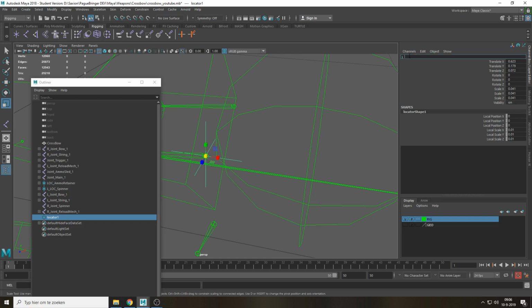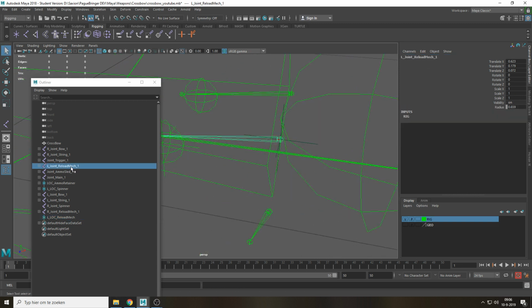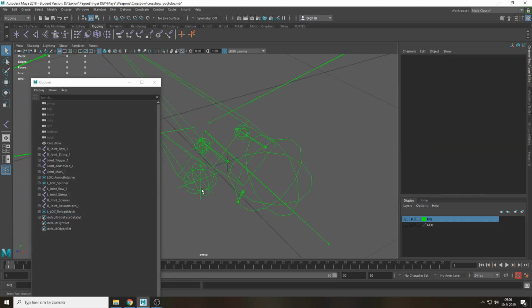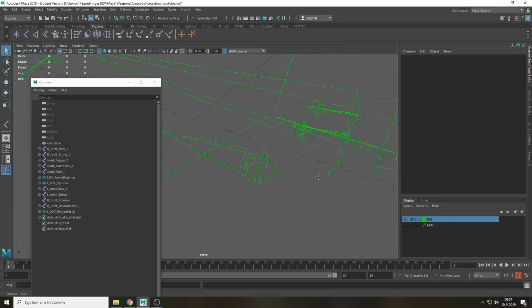So again, left locator, ammo, what did I call this thing? I forgot. Reload mechanism. Okay. Reload mech. Perfect. So we're going to find the actual objects here. So that one should be under that one. There we go. Again, I'm going to add it to the actual appropriate layer. There we go. Perfect. I'm not going to do it with these ones though, because I'm going to use an IK for this, for both of them actually. So I'm just going to finish up the other ones over here.